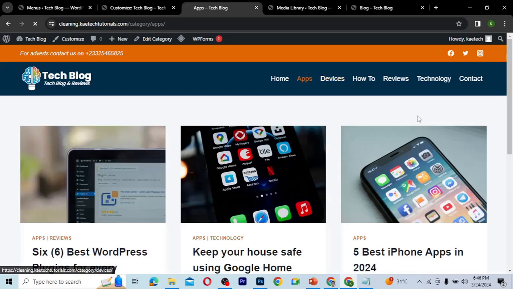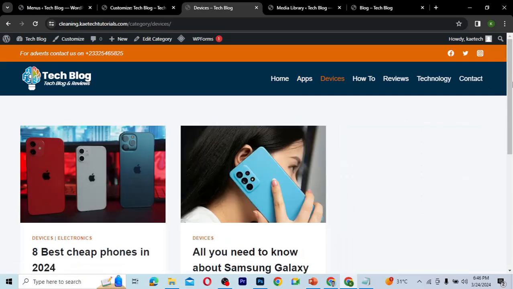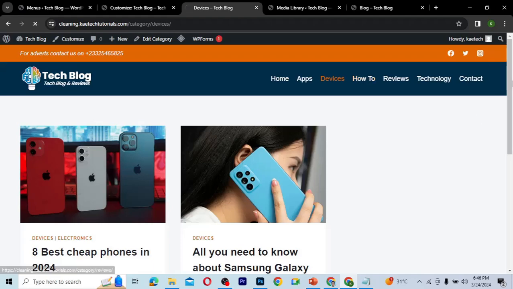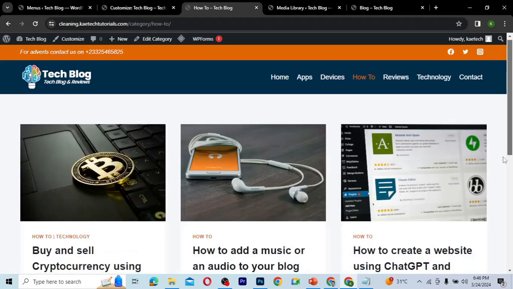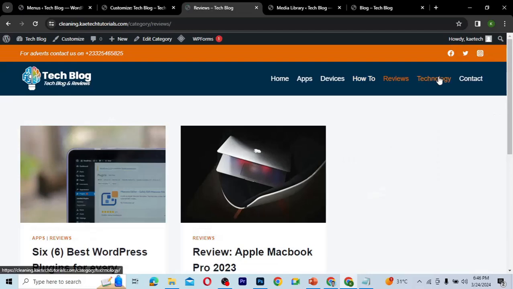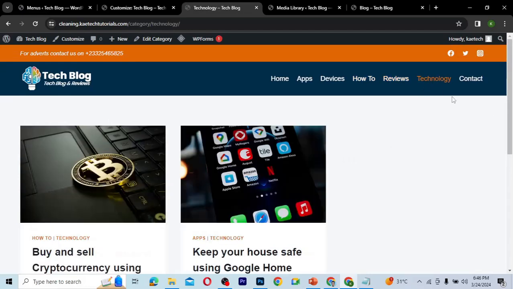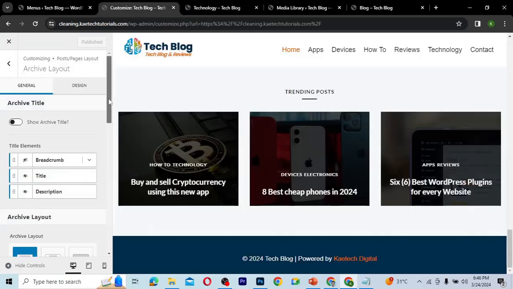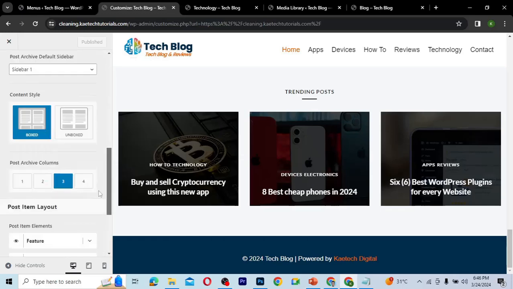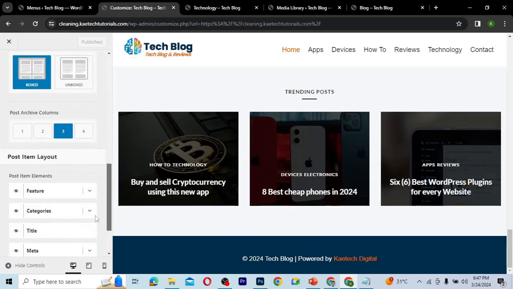So if you go to all the other pages, this is how it's going to be. You go to how-to, this is how it's going to be. If you go to reviews also, this is how it's going to be. If you go to technology, this is how it's going to be. So it's going to be very simple throughout. And that is what the archive page is. Now you can go ahead and see how you want it to be.